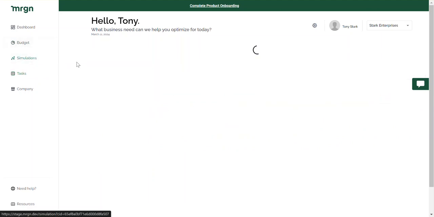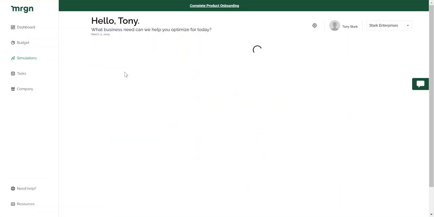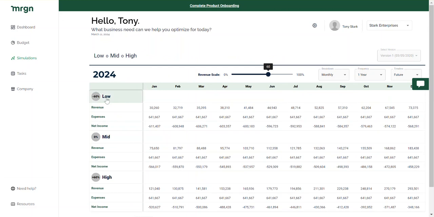Most importantly is our simulations right now. A low, mid, high simulation as an example is probably the simplest one. This is where we show you your worst case and best case scenario. If you don't like the preset percentage, then simply toggle the scale and it'll auto-calculate everything for you.